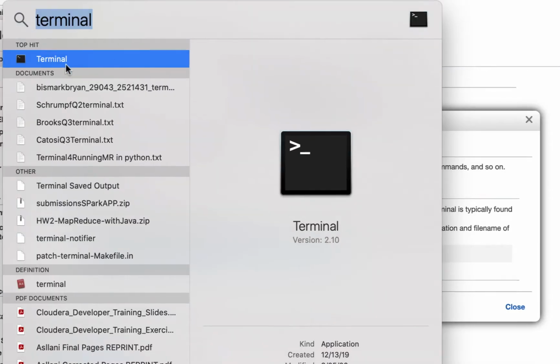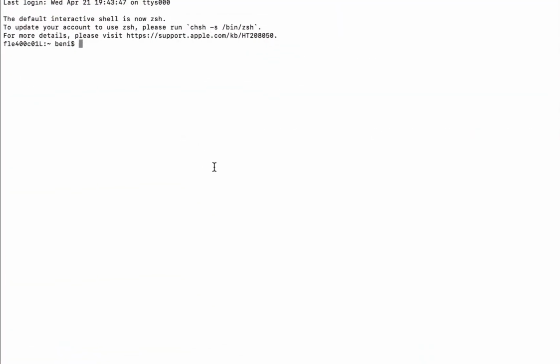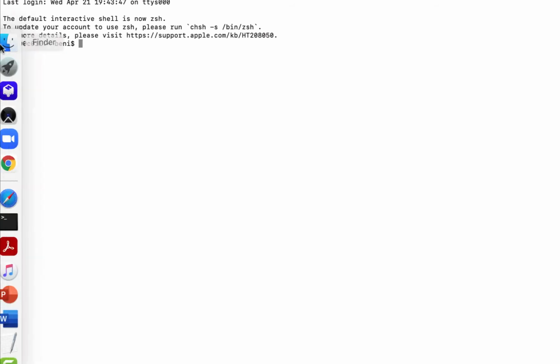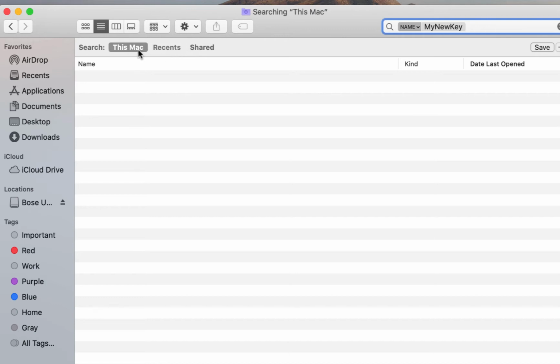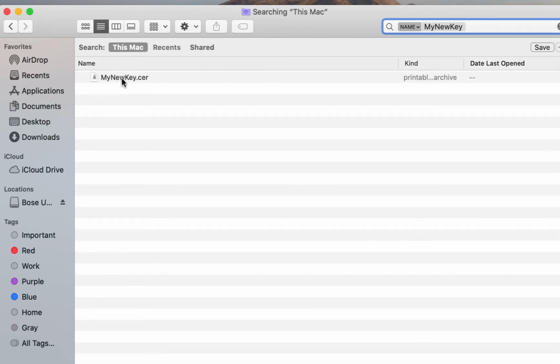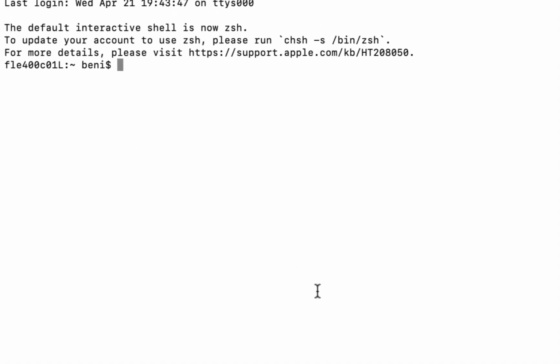Open the terminal. But first, let's double check the name of our authentication file. My new key is the name of the file. Let's go to this Mac. Here's mynewkey.cer.